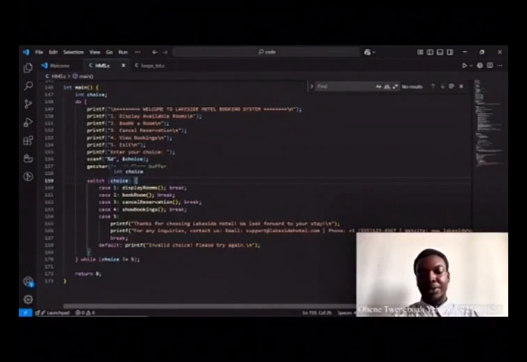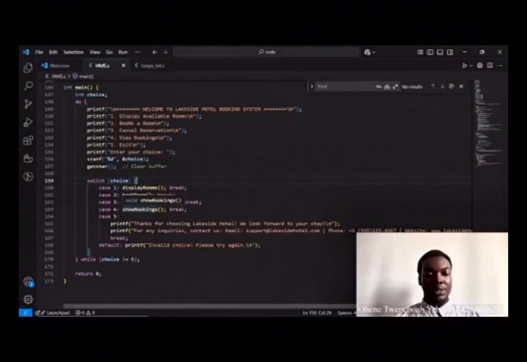Moving to our next line, which starts the cases. For our case 1, it calls the function to show available rooms. Moving to our second case, which calls the function to book a room. Moving to our third case, which calls the function to cancel a reservation. When we move to our fourth case, it calls the function to view bookings.